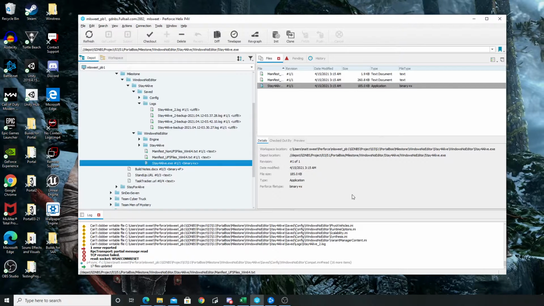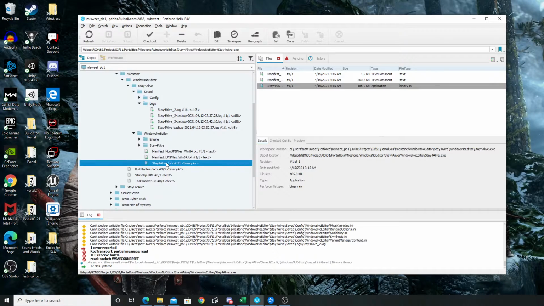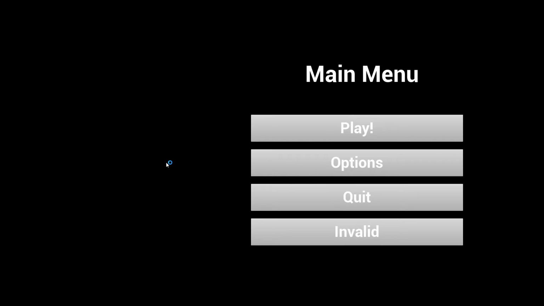So subtask number 1 for game loop is the game must initially load into the main menu. So if we quit out, we go back in, the game loads into the main menu initially.